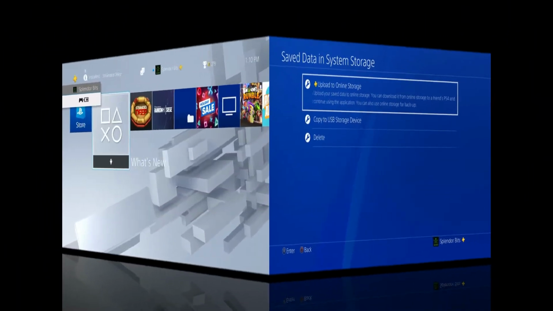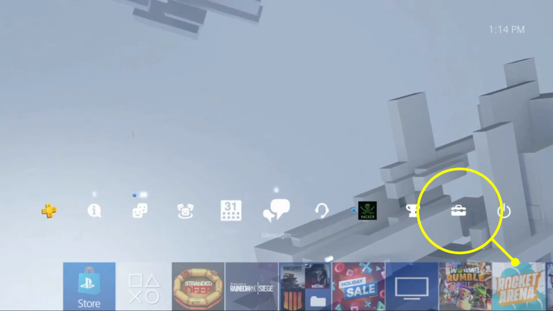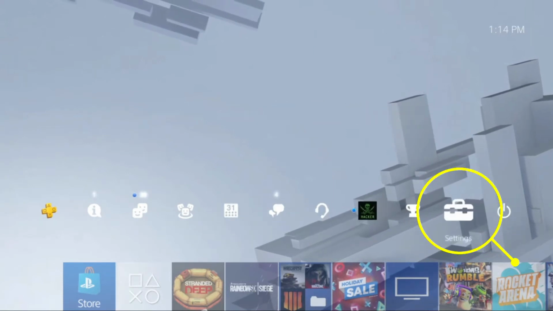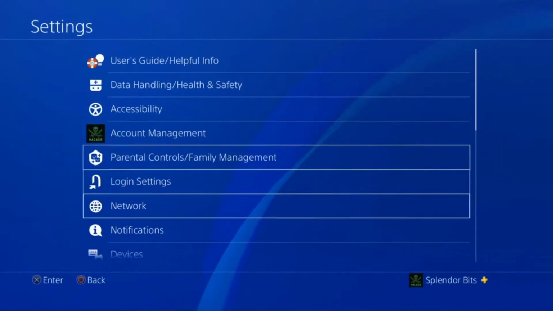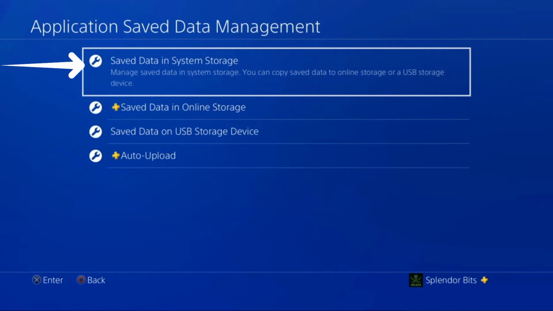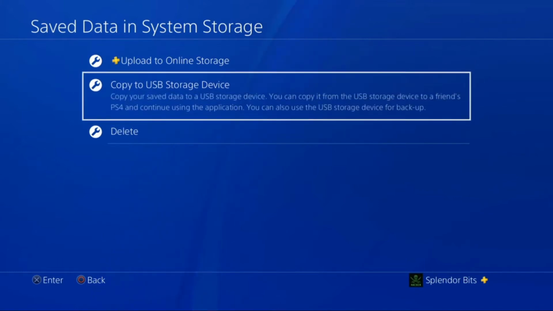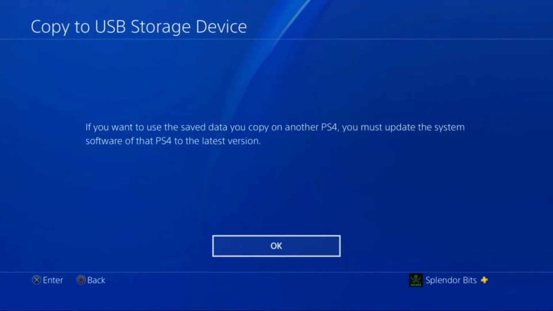So let's get started. The first thing you're going to want to do is navigate to the settings and then scroll down to Application Saved Data Management. Open that. Then you're going to want to click on the Saved Data in System Storage and click on Upload to Online Storage. You could also save this to a USB storage device, but I don't have one that I'm currently going to be using. I'm just going to save it on my online cloud.